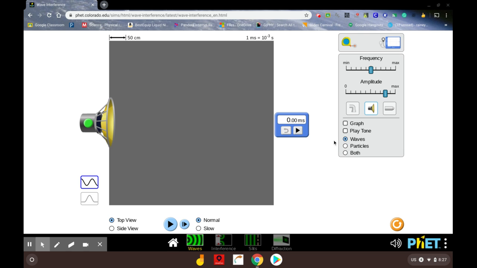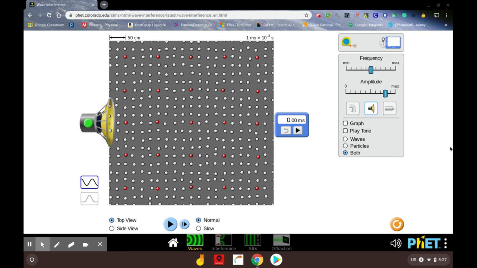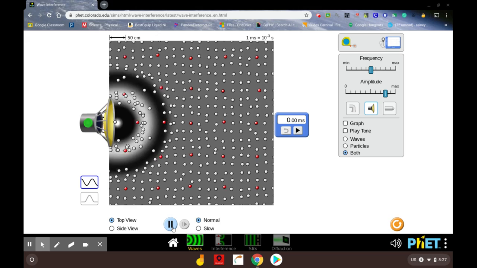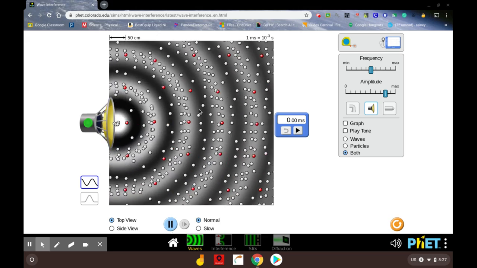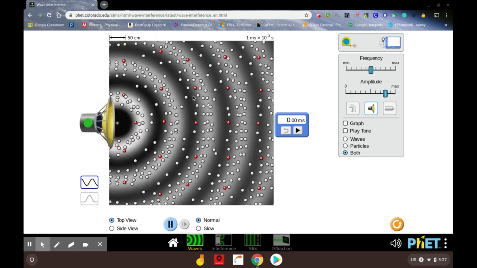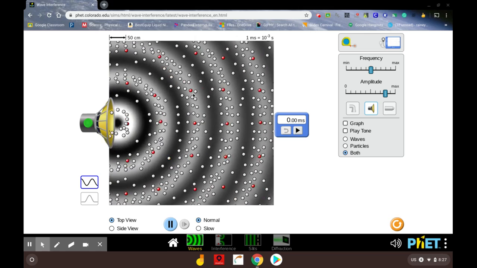We are going to use both waves and particles. And we're just going to send some pulses down there. We're going to start time, and just choose any of the red dots. As the waves are passing through, what I want you to notice is what's happening to these red dots. Let's focus on this one here, for example.